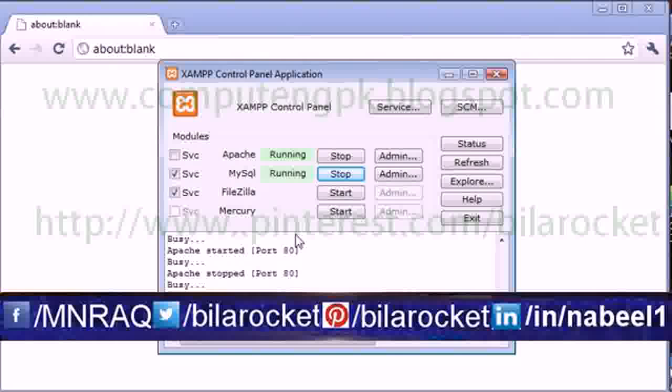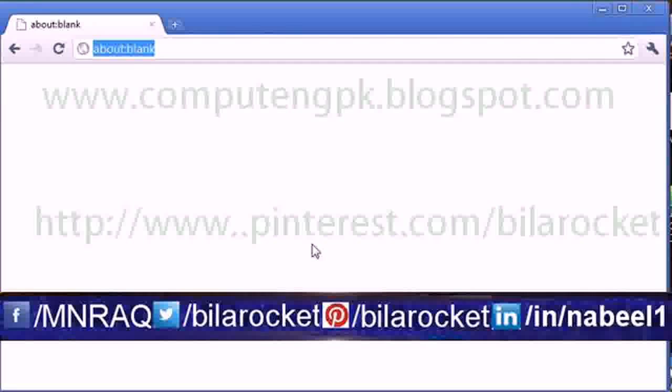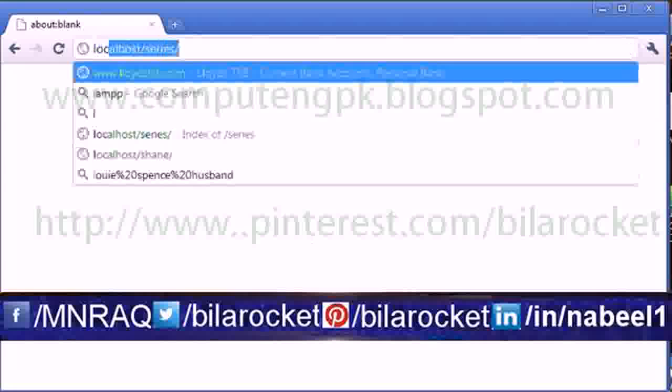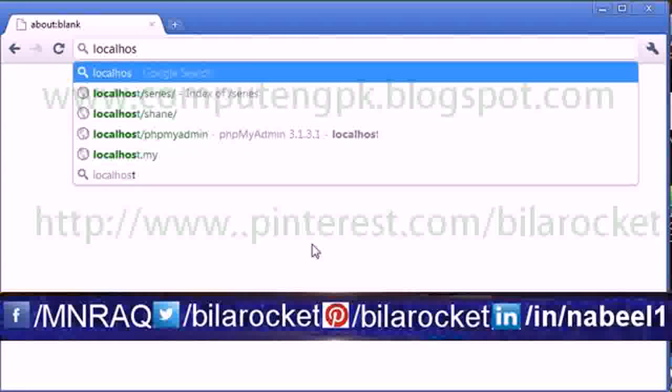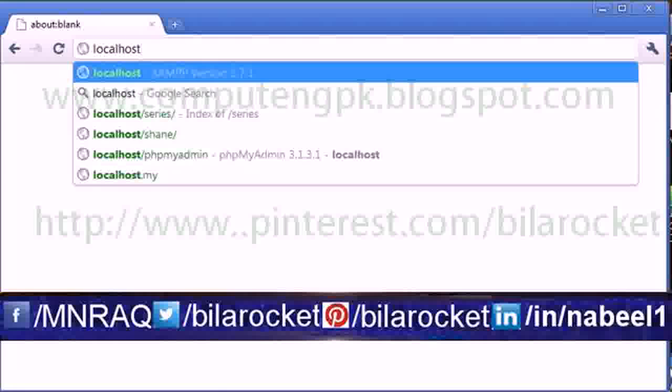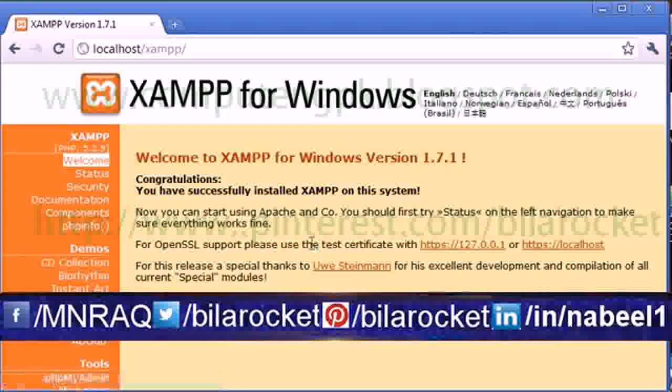So the first thing we want to do is test if our web server is active. Now, you're not going to be typing any domains in here or anything else. What we're going to be doing is typing localhost. Okay, so it's just simply localhost. So if we press enter, hopefully you'll get this screen up.